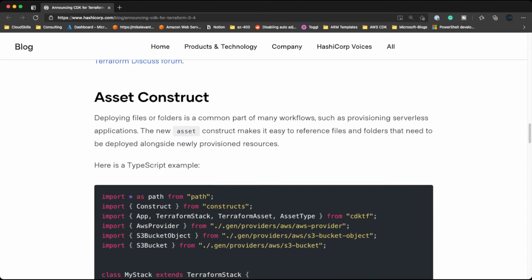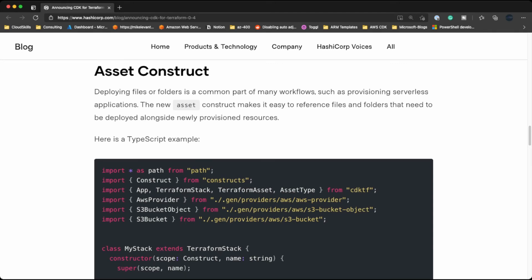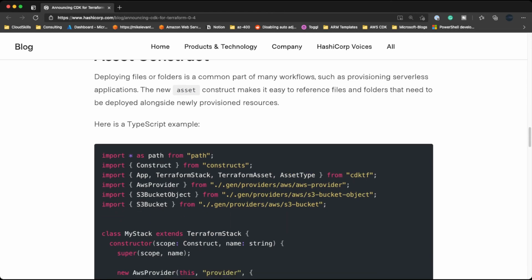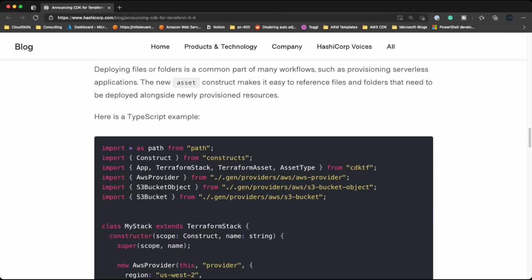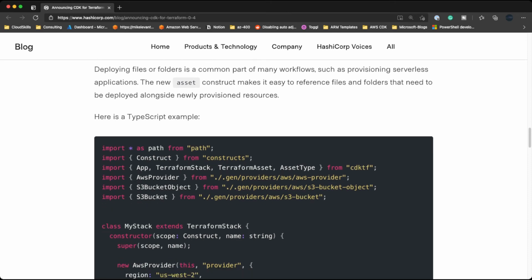The second biggest thing is the asset constructs, right? If we take a look here, this is actually a TypeScript example, but you can see the new asset construct makes it easy to reference files and folders that need to be deployed alongside newly provisioned resources. It makes perfect sense. If you have some sort of requirement or prerequisite, this obviously makes things much easier.